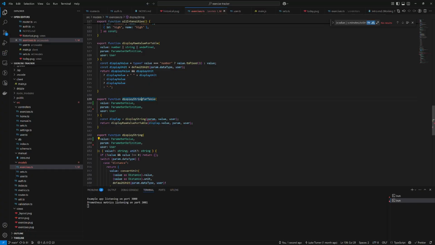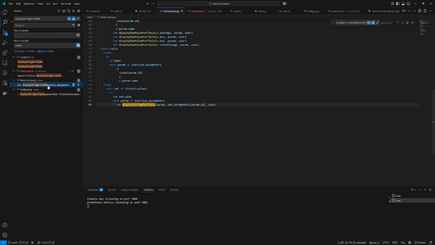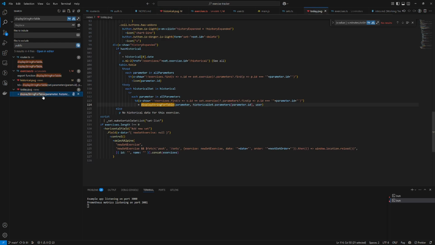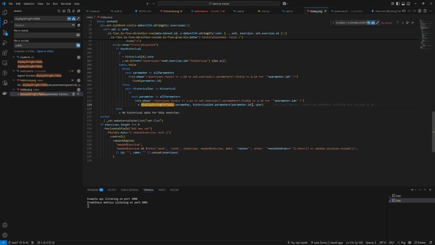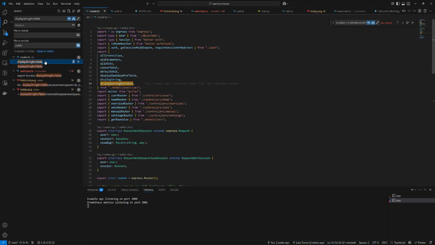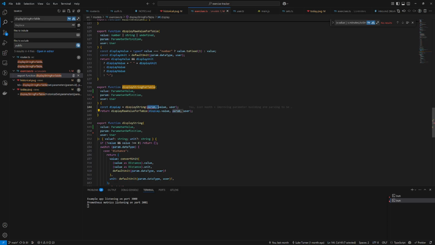Like that. And if I find all instances of display string for table, and I need to flip-flop these, and get rid of that. And then also down here, again, flip-flop these. I guess I should include the comma like that. And this is the definition. Don't need to change anything there, and don't need to change anything there either. Okay, so that's value, param, user. Then display string here, again, is going to be value, param, user.